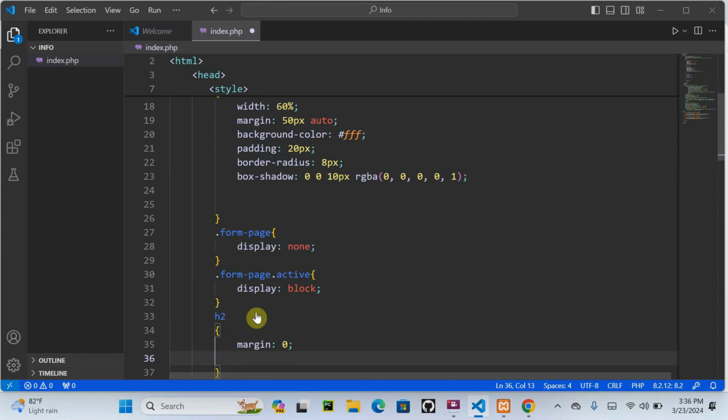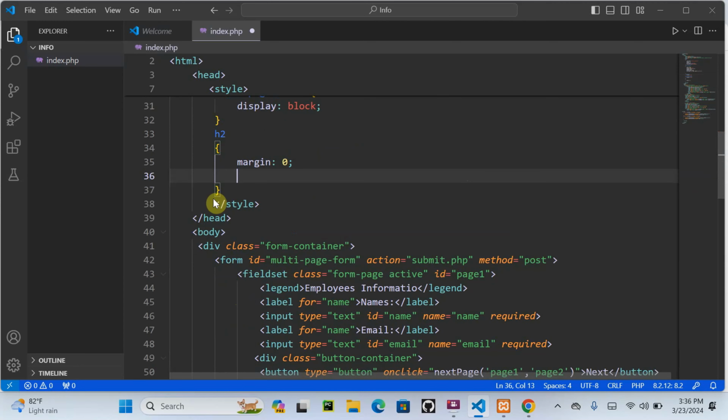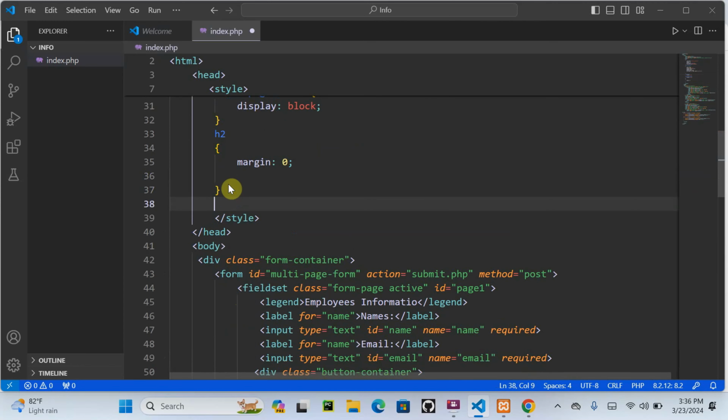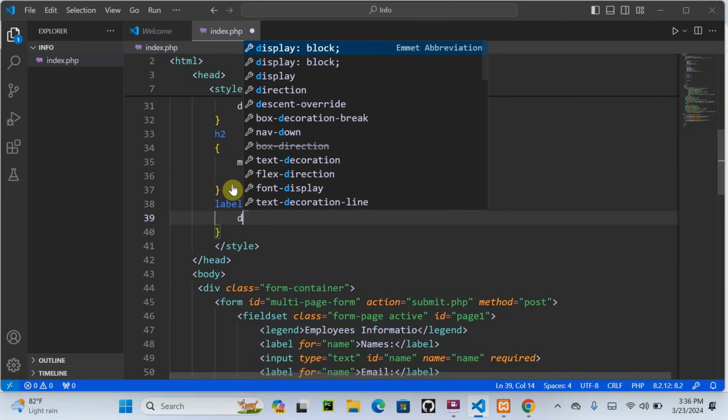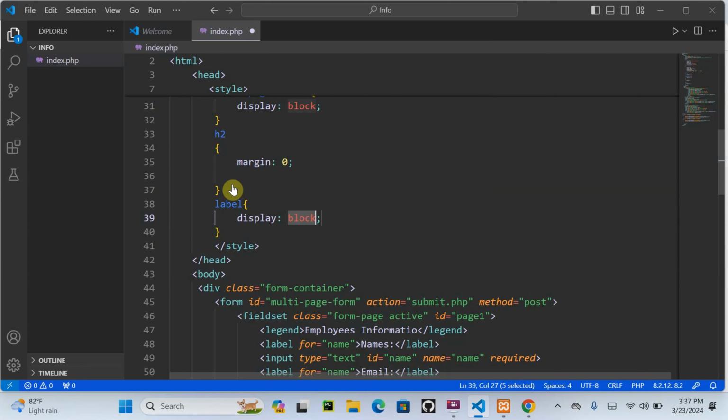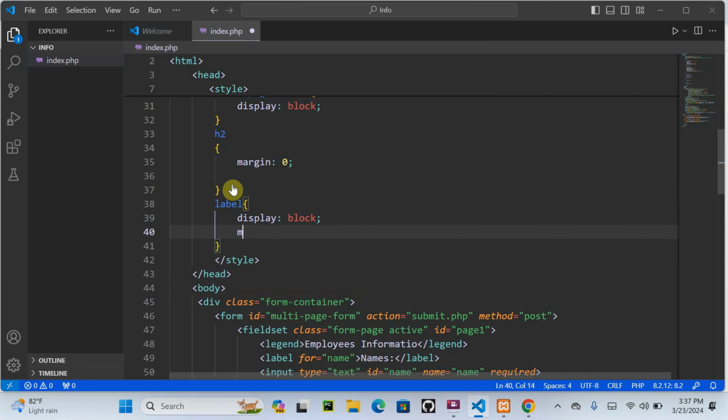So after margin, you are going to label. On label we are going to display it as block. So margin bottom, let's make it 5px.